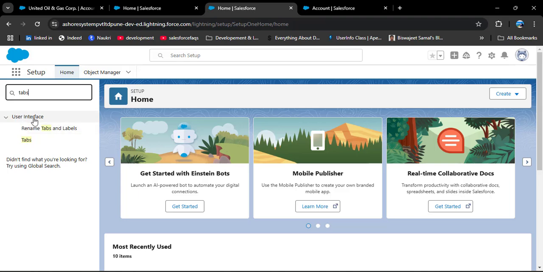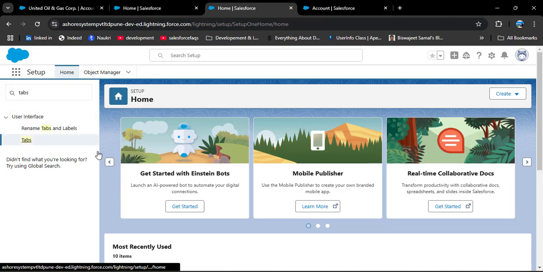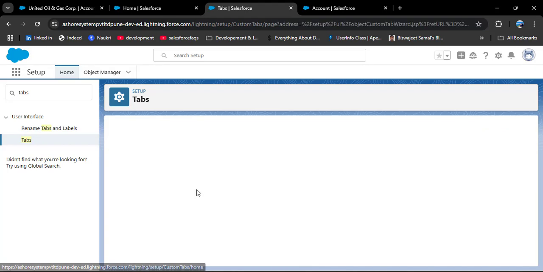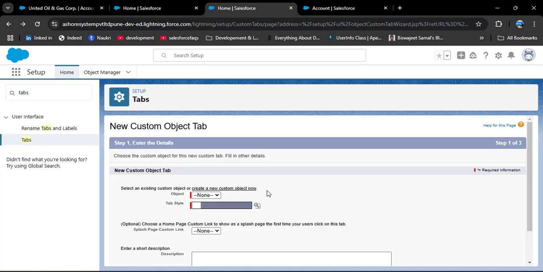Here you can see under the user interface we have tabs, click on it. Now here we need to create a new tab. For that, click on the new button. Now here we need to select the created object. Here you can see we have the book object, click on it, and then in the tab style we need to select an icon.